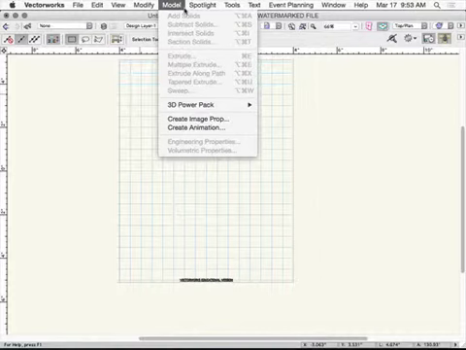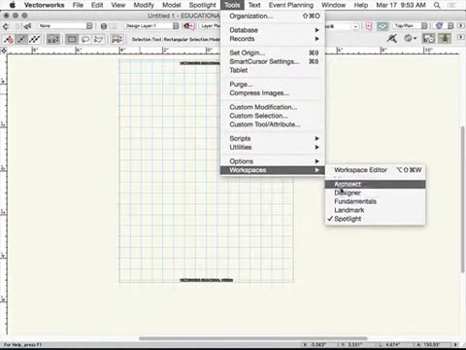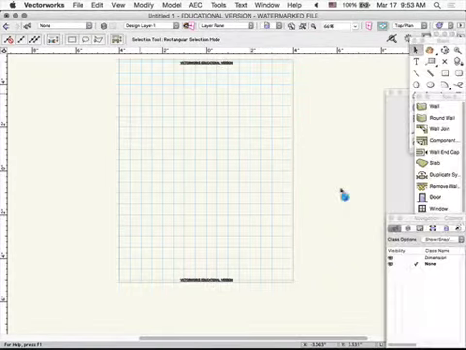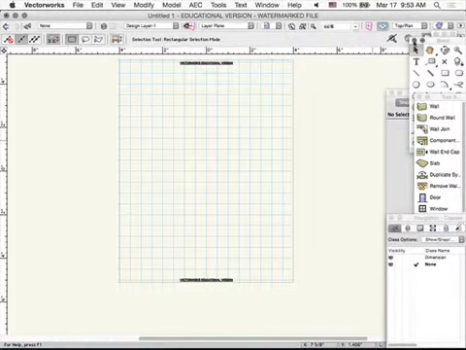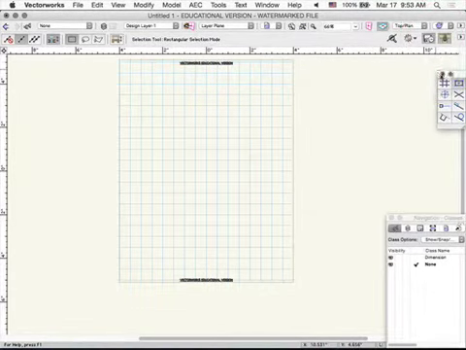We're going to have to go to Tools, Workspaces, and make sure we're in Architect. That's going to have most of the tools that we need for this. Spotlight is the theater package and has many tools that we need, and sometimes we'll have to flip over there, but for the moment, we're going to go into Architect. Okay, once again, I'm going to close all the windows so that we can find things.